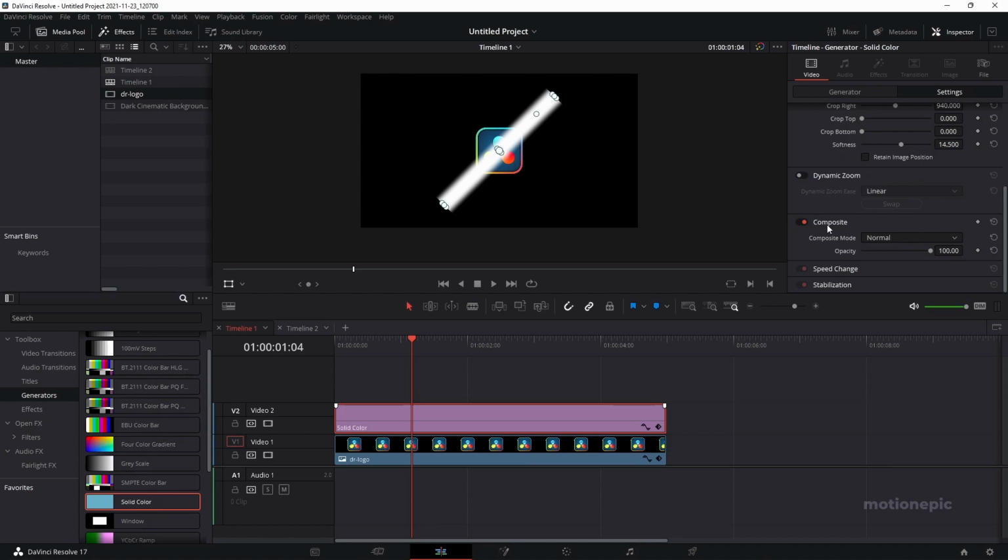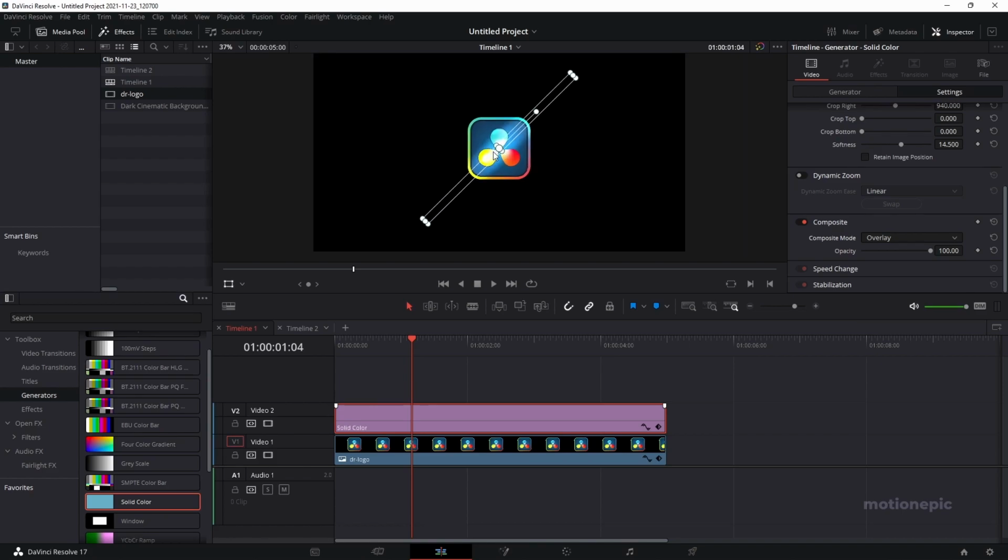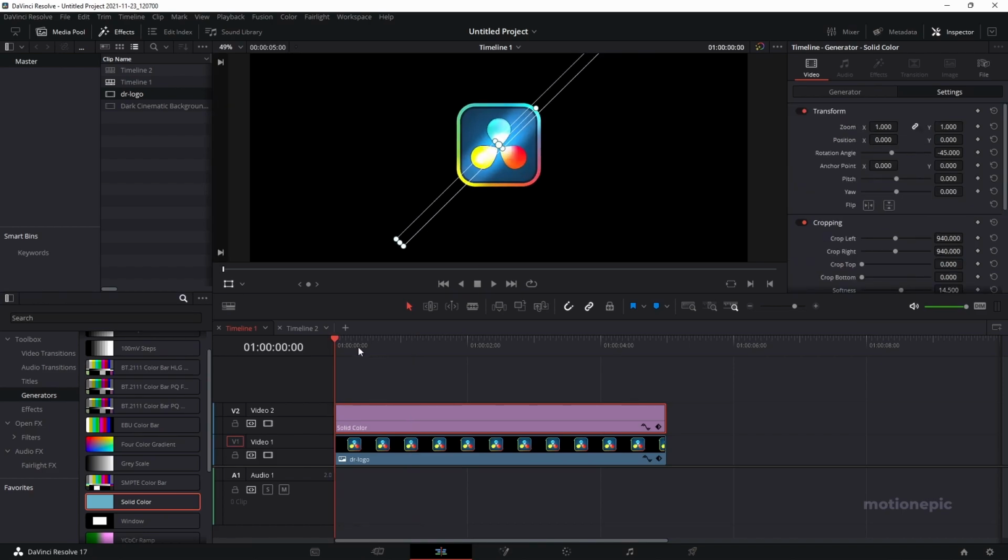And then we can just scroll down till you see composite and I'm going to change the composite mode to overlay. So you can see we have this light sweep going on. So now we can simply animate this.